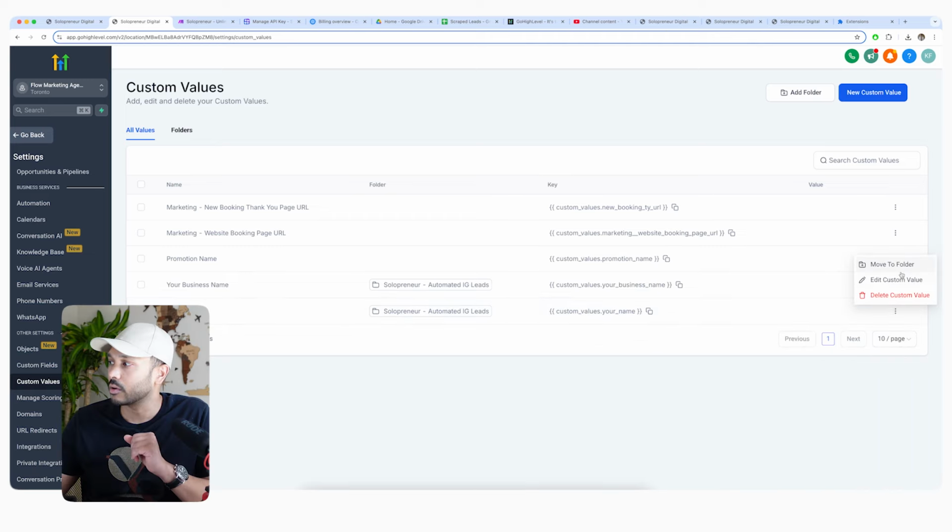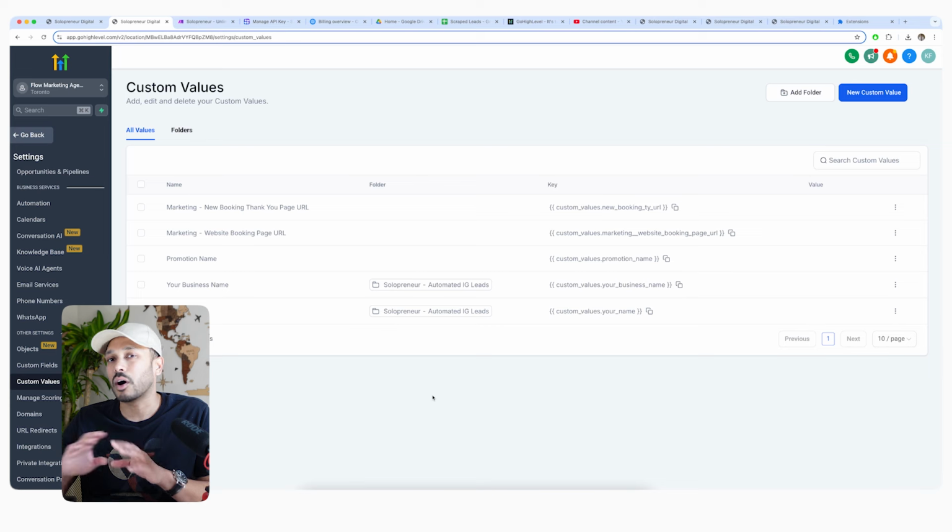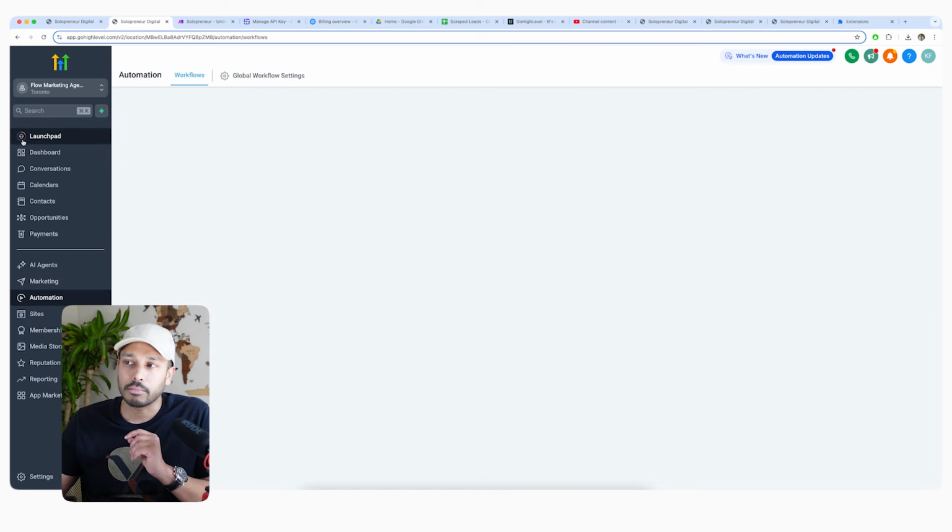And then your name, go edit custom value, enter your name and save it. And then your emails will automatically be tagged with your name and business. And we're already pulling dynamically their first name and their company. So it'll automatically be personalized to them.